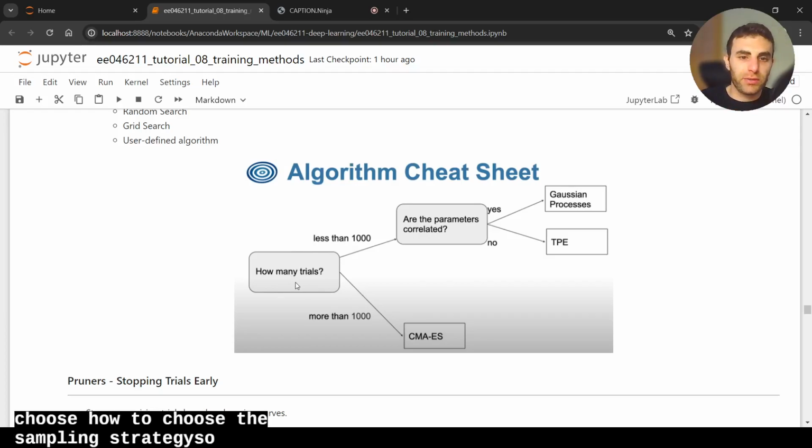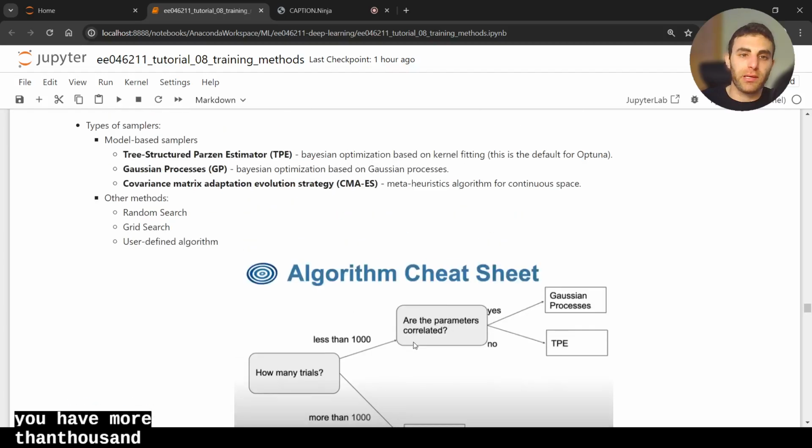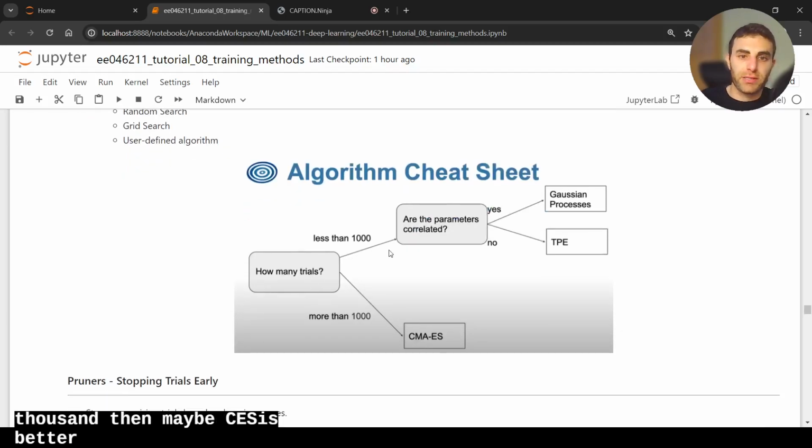So how many trials you have? If you have more than 1,000, then maybe CMAES is better. If you have less than 1,000, there is some rule to choose between the TPE and Gaussian processes. But a good default is TPE, and this is what we are also going to do in this tutorial. But you can change it and see what the outcome is.